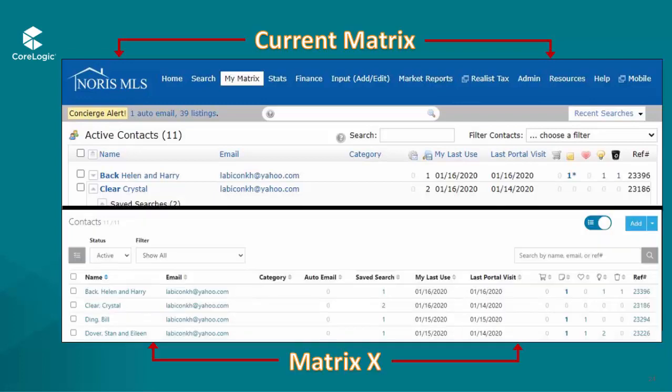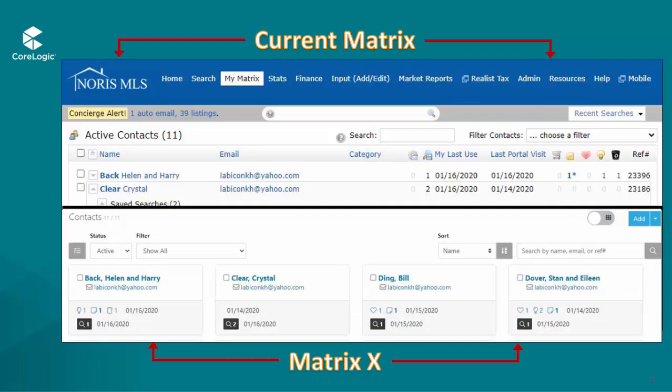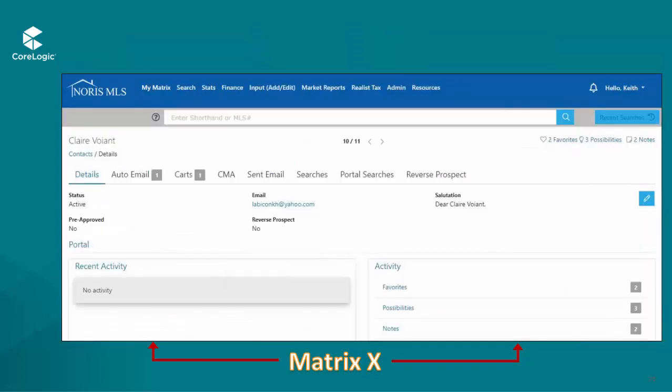In Matrix X, your contact section will look like this, and it is the second section in Matrix that will get a makeover to the new responsive design. Plus, there is even an option to toggle from this single line view to a card view. And when you click on a contact's name, it takes you to a dedicated page to see all of the information for that contact. You will first be on the details section for that contact.